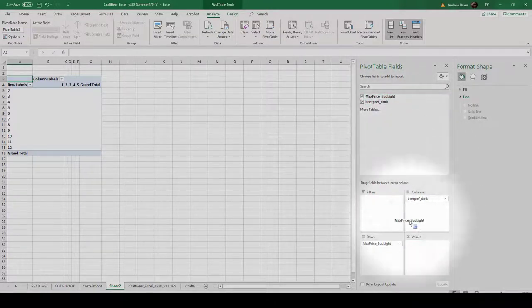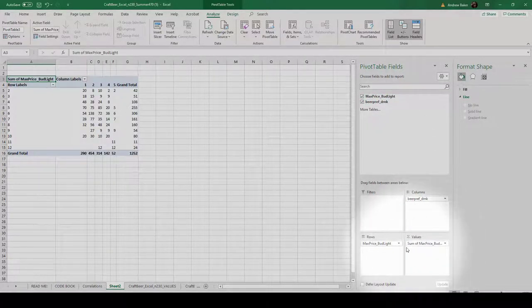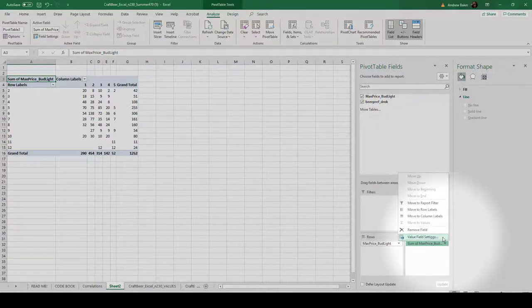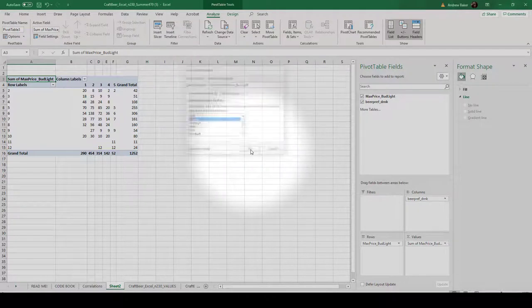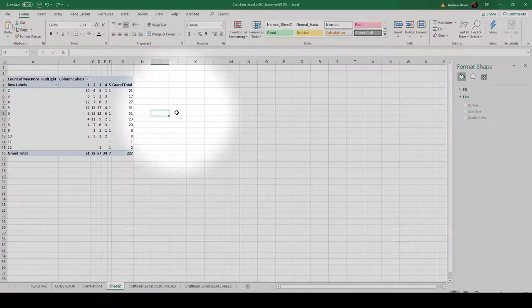Now it doesn't matter which one I grab into my values, but it's important that I don't report the sum. I just want to report the count. So I switch to value field settings and select the count. And let's see how this could be useful to us.